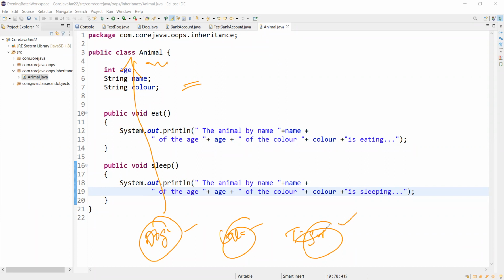When we can establish this relationship, always remember this is basically a relationship. When we use inheritance, that means we are trying to establish the is-a relationship. Dog is an animal, cat is an animal. That is when dog can extend the animal class. That's when the cat can extend the animal class, right?